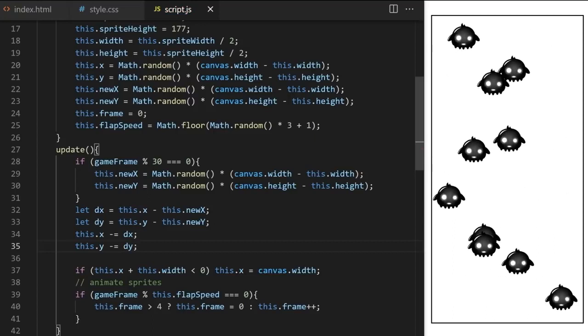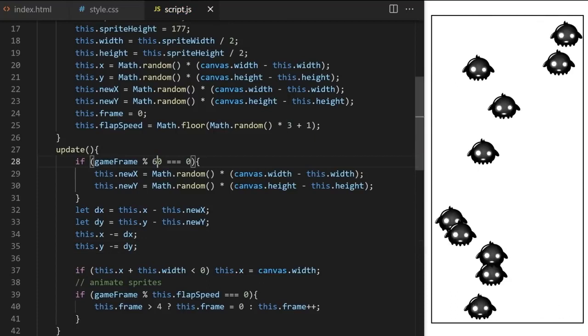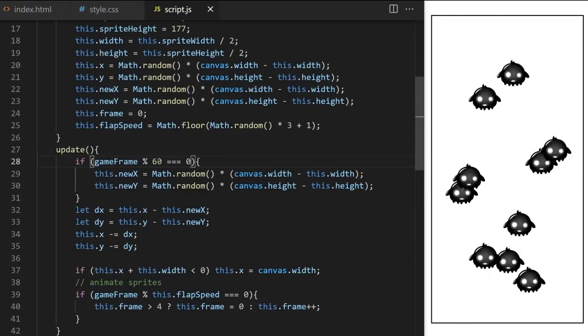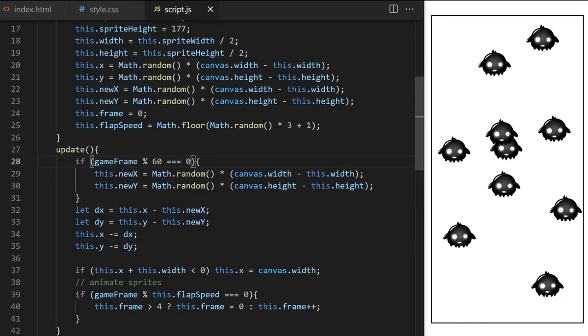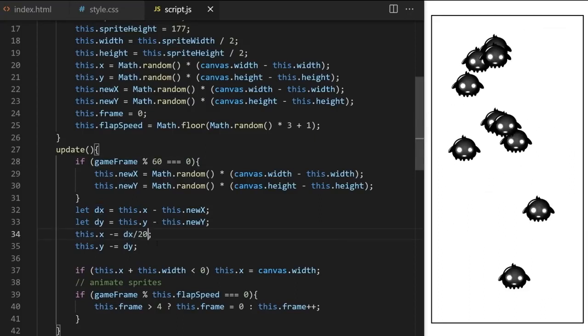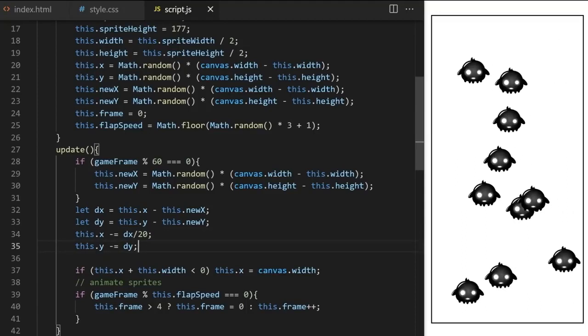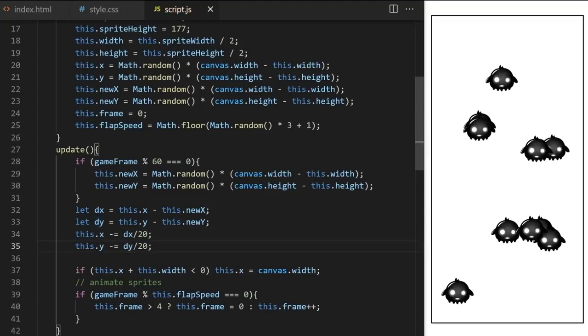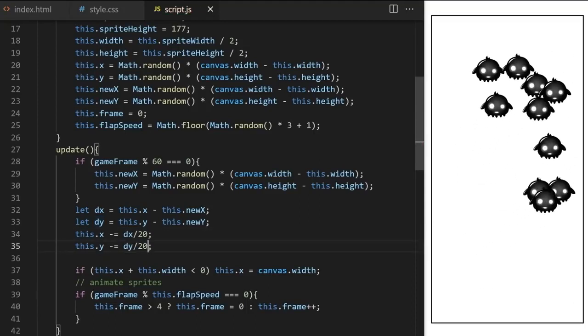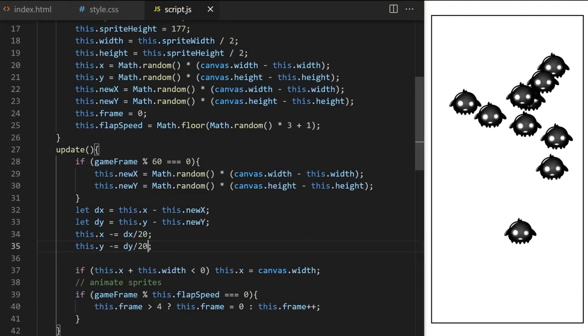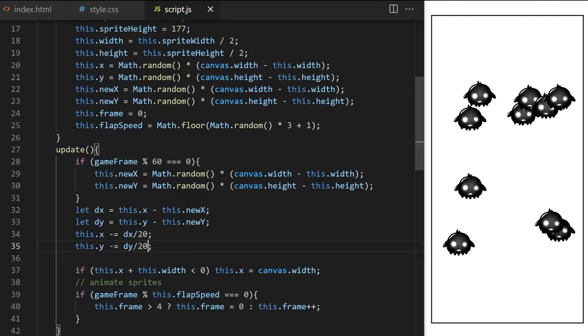It's resetting too fast. Let's change 30 to 60 here on line 28. Now we get instant position change every 60 frames. I can make them travel towards that position by saying dx divided by 20. I can also do that for vertical position by saying dy divided by 20 here. Now, current position is always moving towards the new position by 20th of their distance for every animation frame.